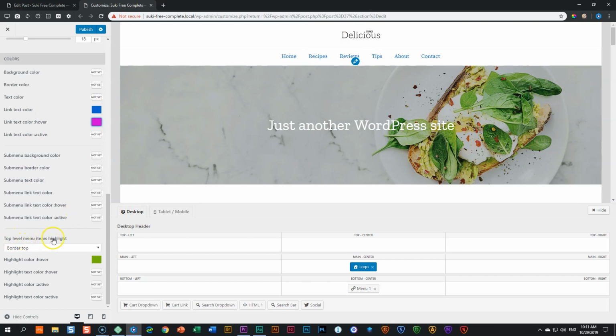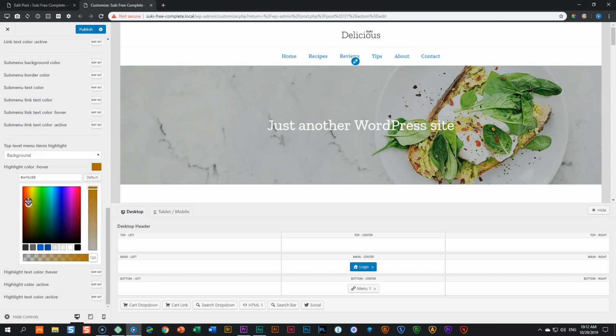Top level menu items highlight. Border top. Now if I hover over these menu items or these links, you will see that little green line appear at the top. That is your highlight for when somebody hovers over it. It's currently set to border top. Let's put it on background, which is one of my favorites. Now it will do a background color, which you specify over here. Let's choose a different background color and reduce the opacity a little bit.